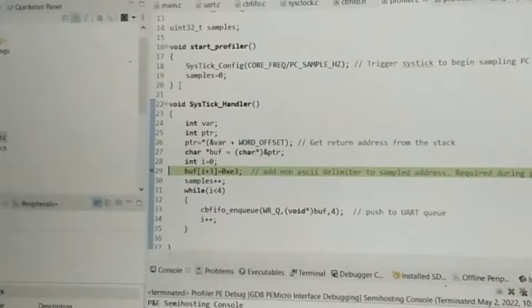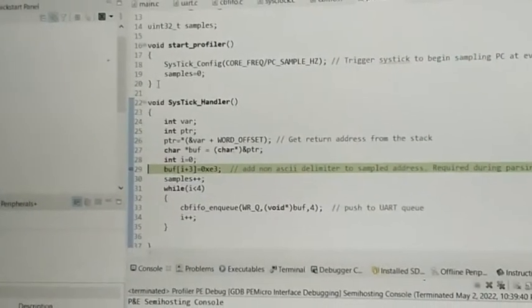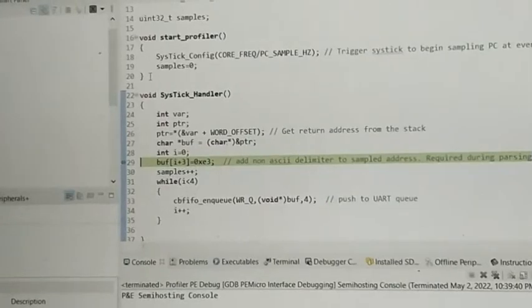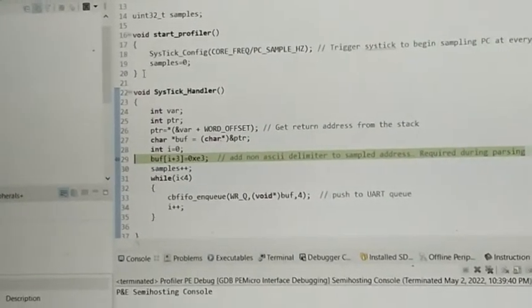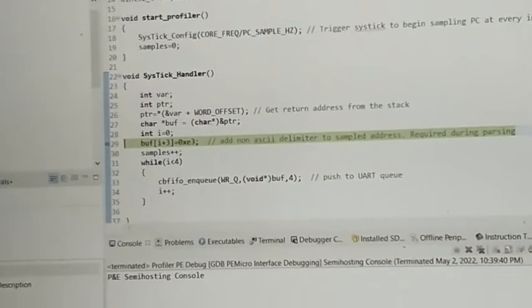This is the video demo of my PES final project on program counter profiling on the KL25Z. So I'll go ahead and start the program.